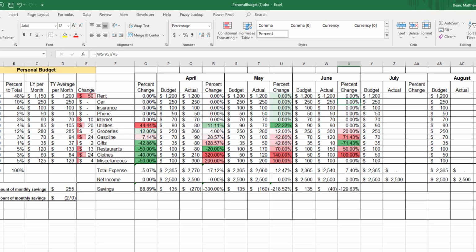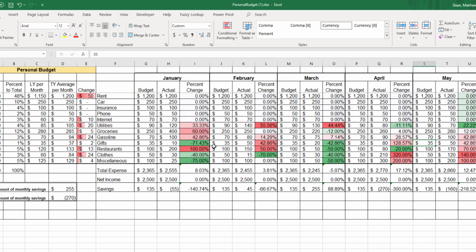Alright, so we've finished up our personal budget. We have some issues with not being able to stay within budget, it appears, but now we have some visualization showing us where things are going out of whack and where things are going good. Alright, that finishes up that example.